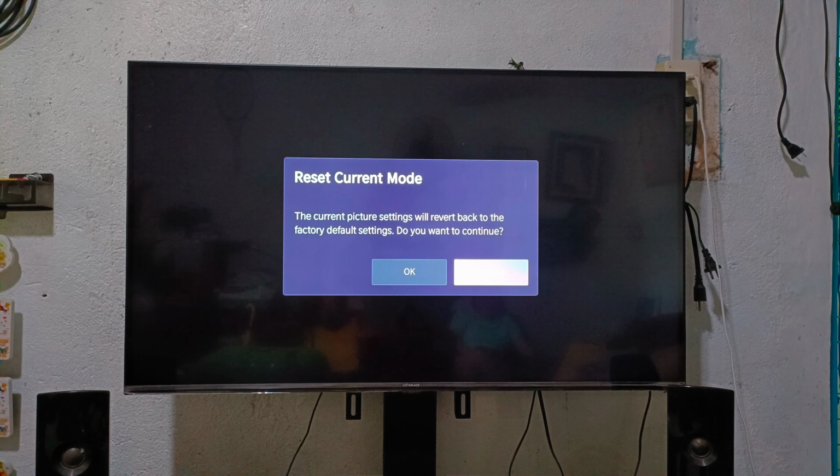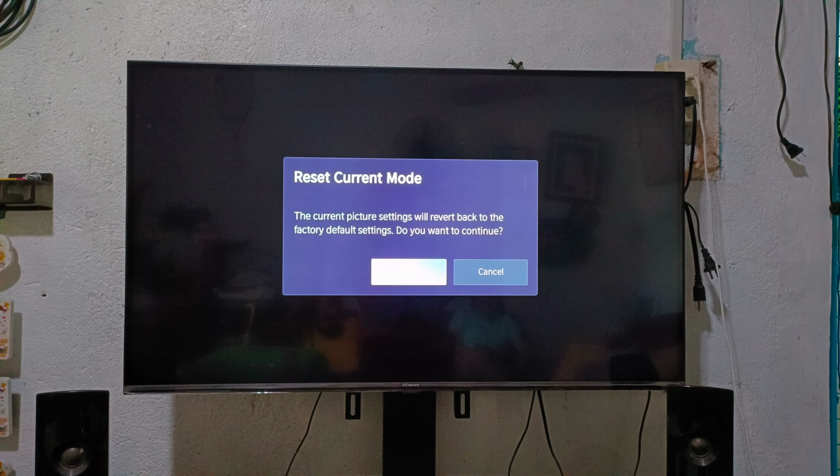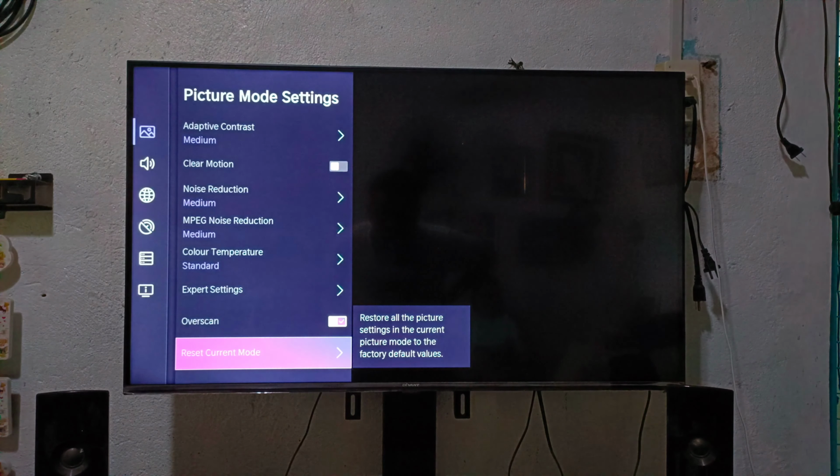Now you can see the reset current mode. The current picture settings will revert back to the factory default settings. You can select the OK button to continue and reset the current mode. And that's it.